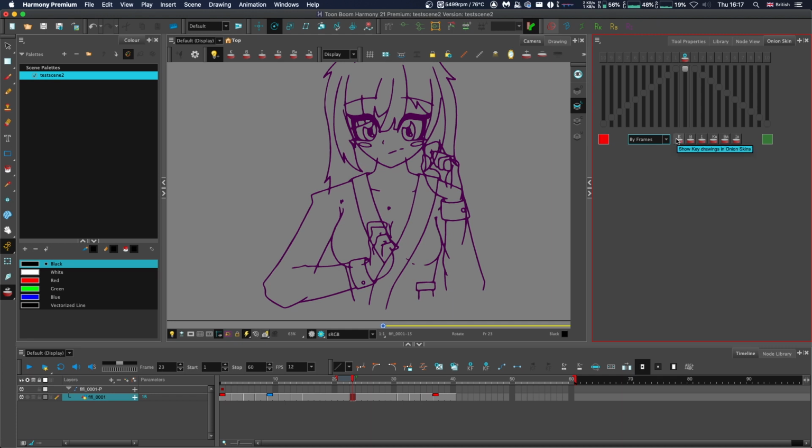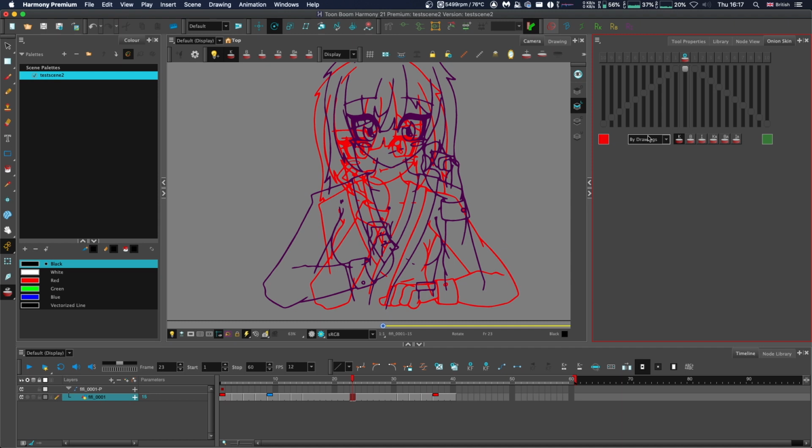However, keep in mind that clicking one of those drawing types to filter will set the drop down here to by drawings. This means that for the standard onion skin mode, it's not great. I'll go into more detail on this in a bit.